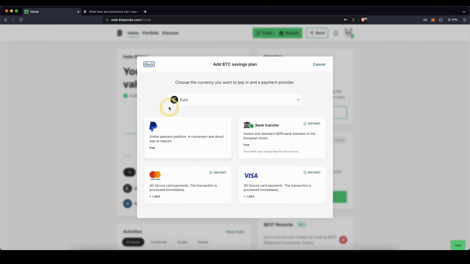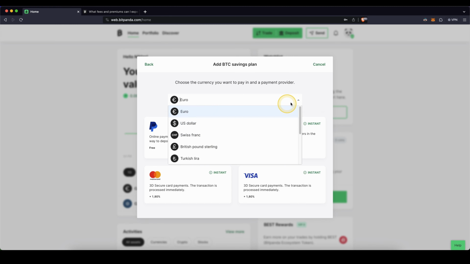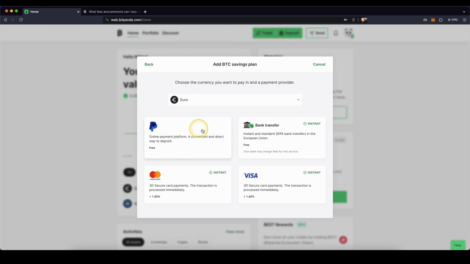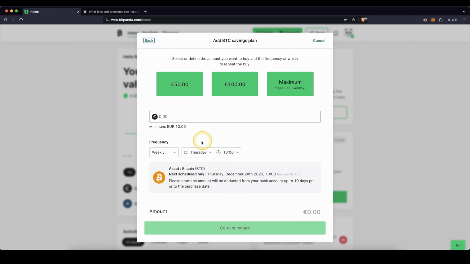Simply click on here and then you have to choose between these different payment methods. You can either use PayPal completely for free or a classic bank transfer completely for free, or also the option to use your Master or Visa card, but then you have to pay a small fee of 1.8%. Make sure to choose the currency that you want right here first, and then in this case I'm going to show you how it works for a bank transfer. Simply click, and then once you have entered your bank details, you get to this page.